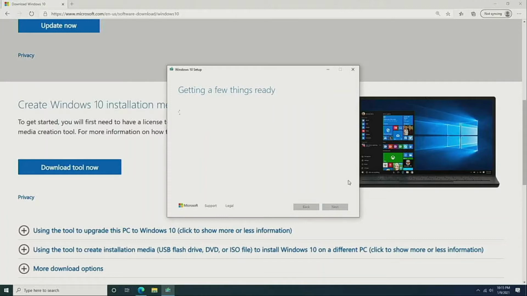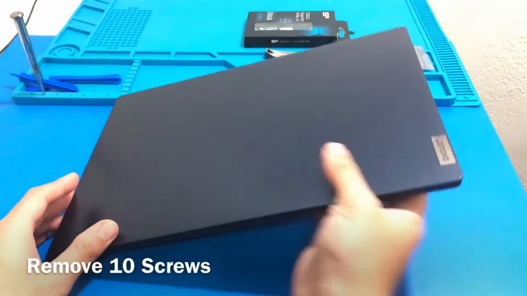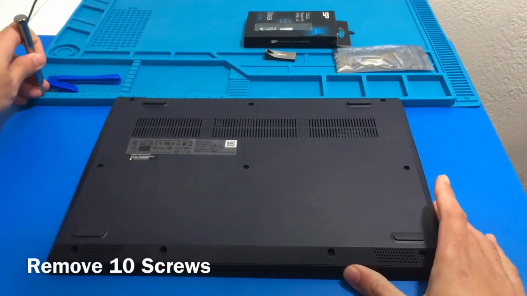So this is going to take a few minutes. Once it's complete, you are going to get notified that the flash drive is ready to go. And then you just press finish. And it's going to do a little bit of cleaning. All right. Now we can close and shut down the computer and remove the flash drive.